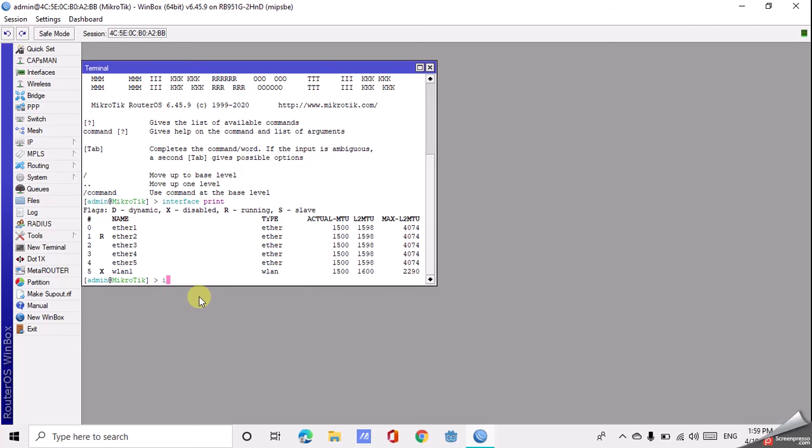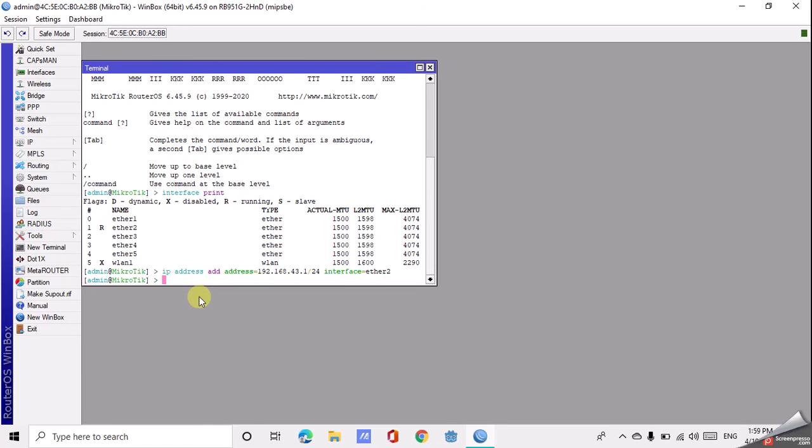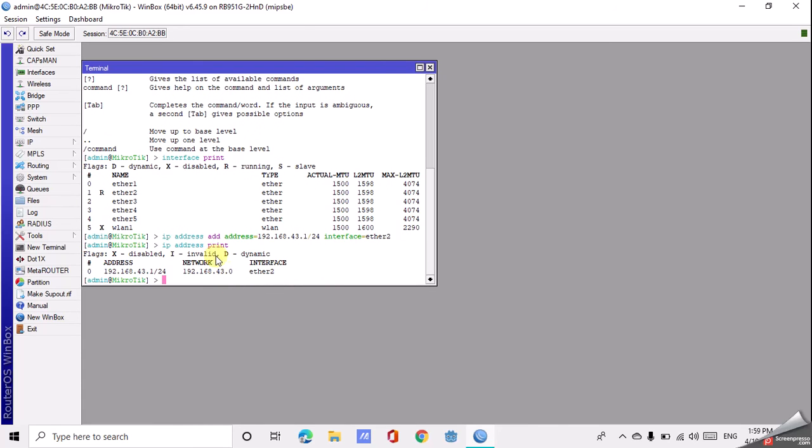The command is IP address add address. Example is 192.168.43.1/24. Interface is Ether 2. Enter. We check again with IP address print because I have made an IP address for Ether 2. We check with IP address print.